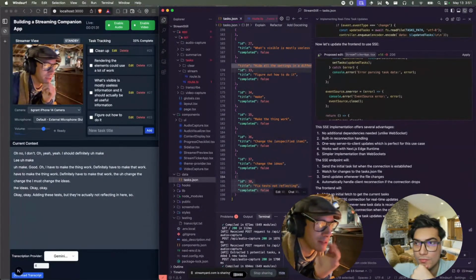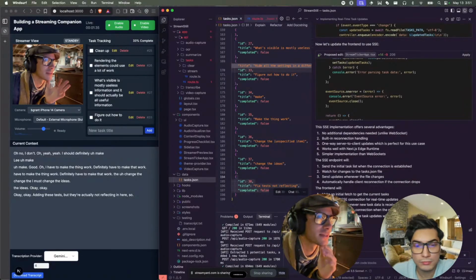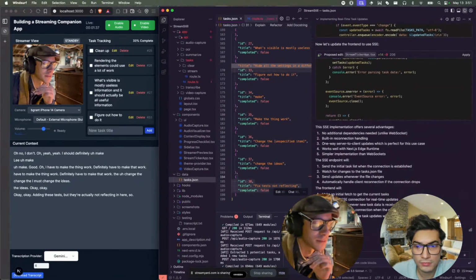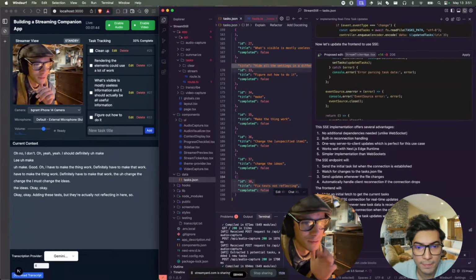Okay, so one way it works. If I change task states on the front end, they reflect on the back end. However, it really should be two ways.